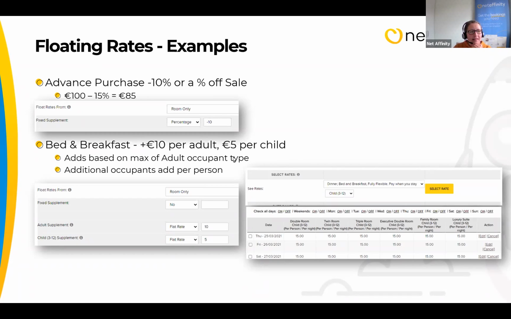So it adds it based on the maximum number of occupant types in that room. So if you have your room set up for maximum 2 adults, it'll add €20 if you're doing it at €10 per adult. Or if you had a triple room and you had it set up with maximum 3 occupants, it would add €30 to that. And then your additional occupants adds it per person. So if you go into the rate section, when you have it set up and pulling through, and you select your additional occupant from this second drop down, you'll see it adds in the rate per person here.